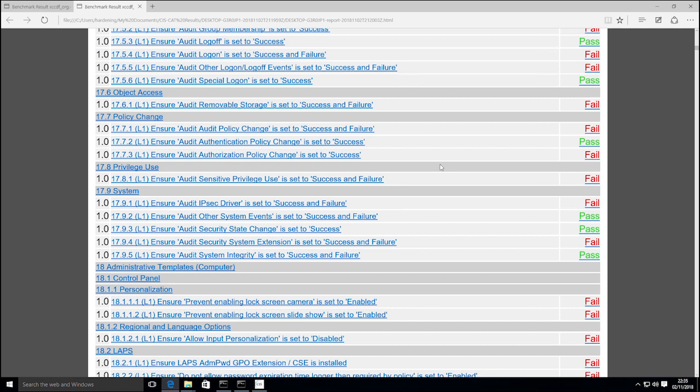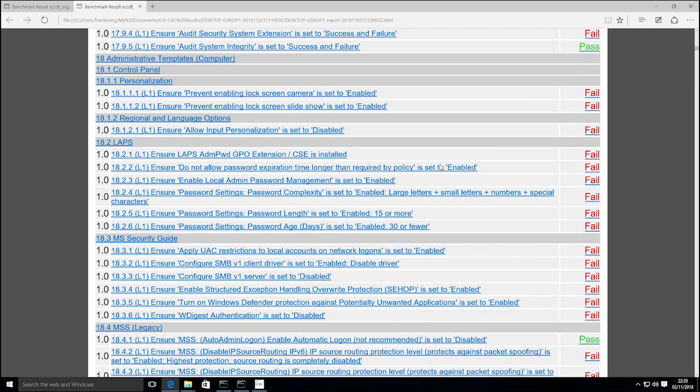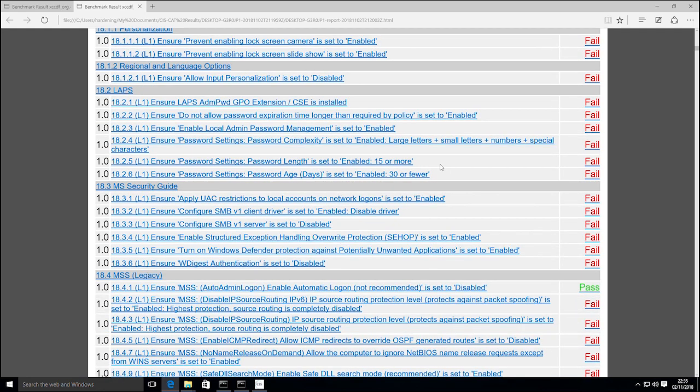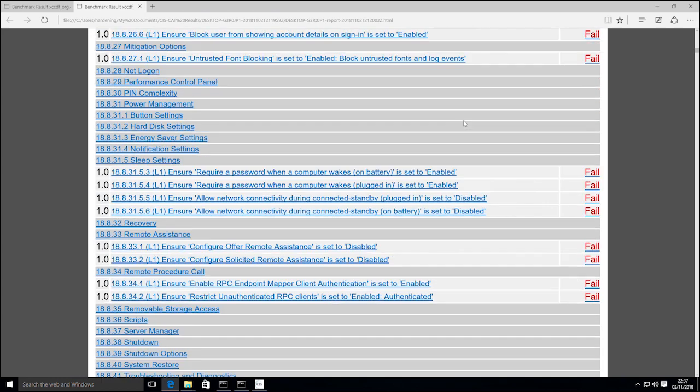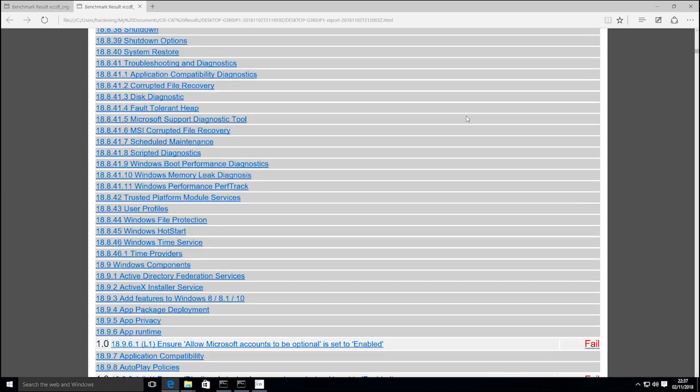Under the MS security guide, you can see that ensure configure SMB v1 client driver is not disabled. Well, I believe it's mainly because of the outdated Windows 10 version. In later versions, SMB1 is disabled by default, due to WannaCry and other ransomware and the NSA hack. And as you can see, the list is going on and going on.